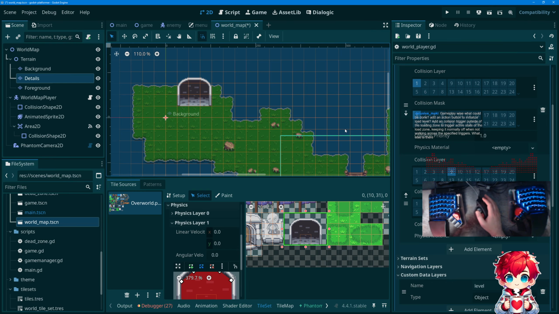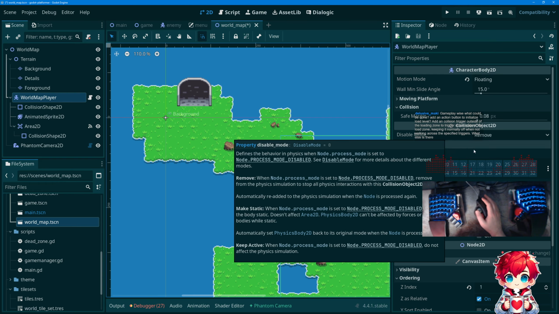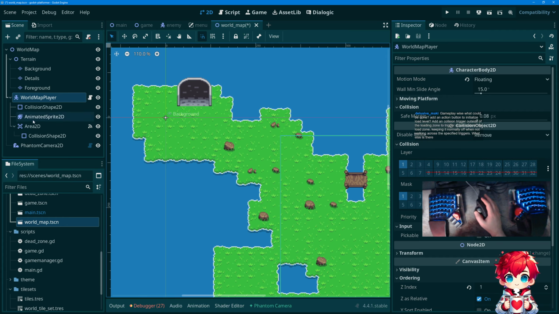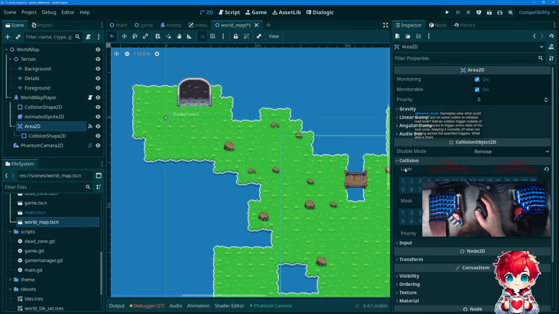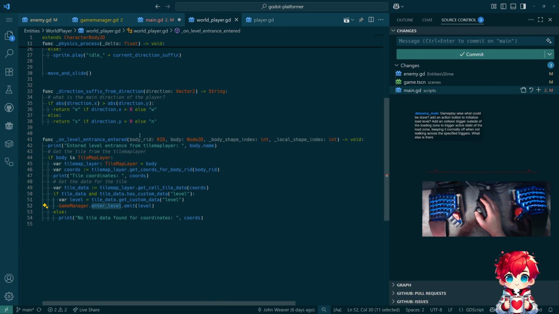Let's see, how does that work? So we look at the world map player, and it is on. Is the area 2D here? Yeah, this area 2D is masked on layer 9, and then there's a signal connection to on level entrance entered, which is calling on this script, and this can just read the tile map layer and can find the custom data, right?